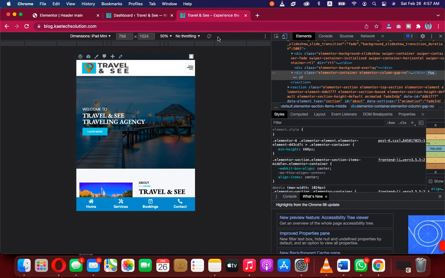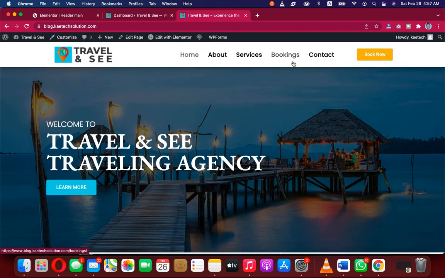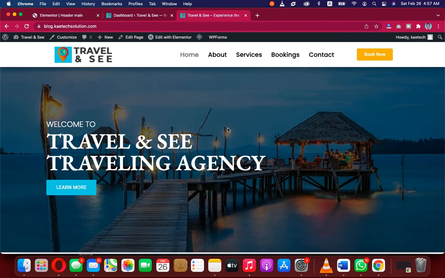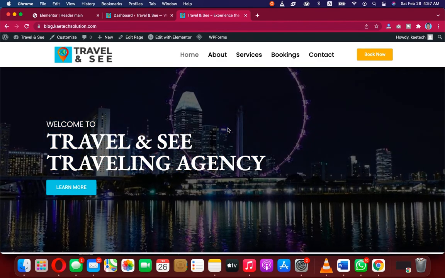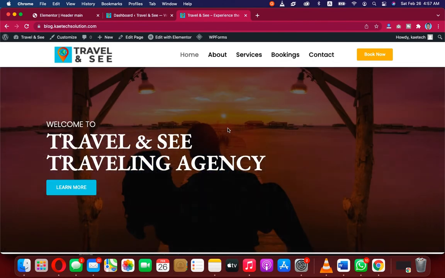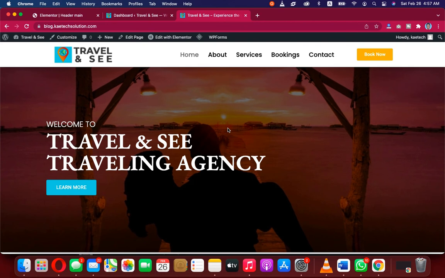So guys, this is how you can create a mobile app like menu for your website. That is if you don't have an app but you want your website to behave like an app. So you can create something like this.